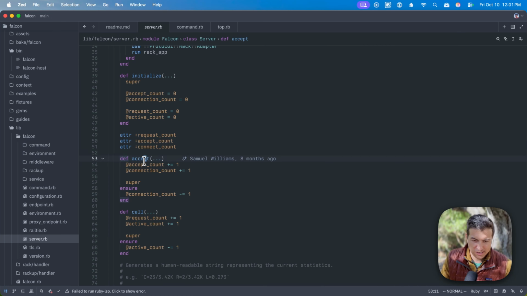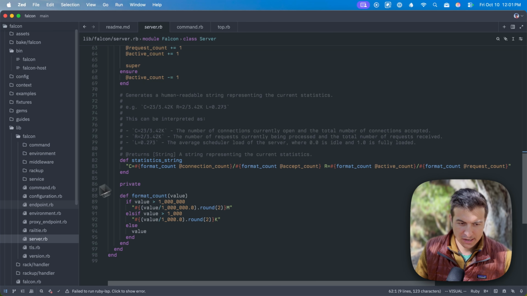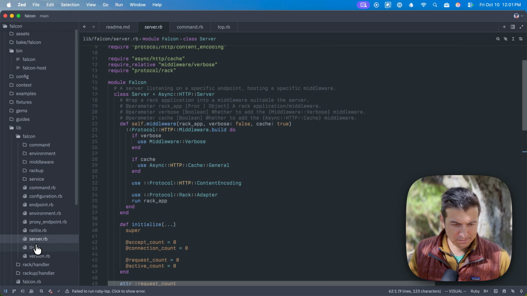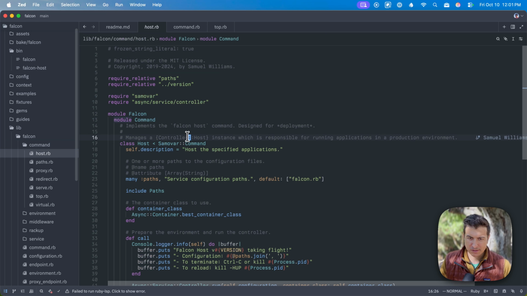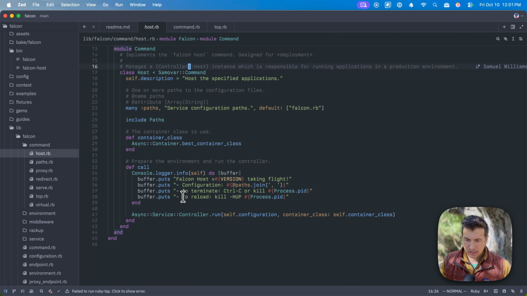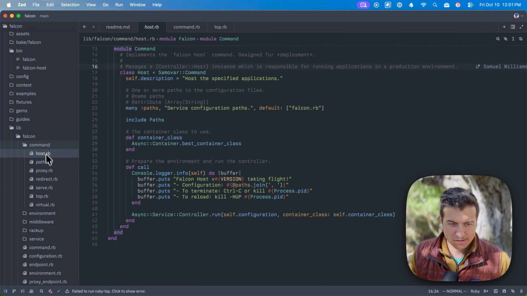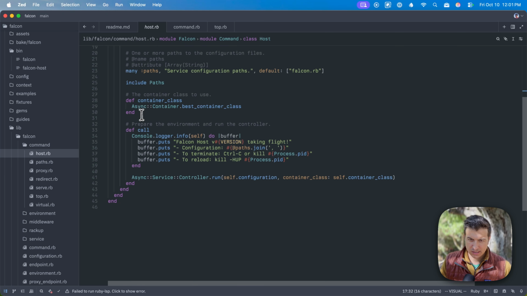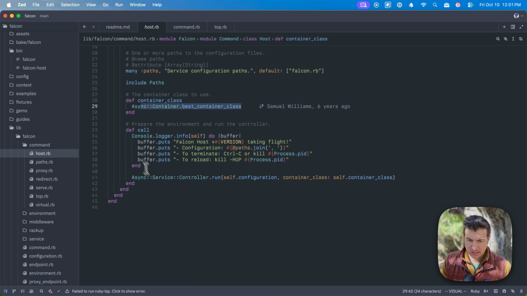But anyway, you can see here some code where we're accepting connections, we're calling connections, and all that fun stuff. So let's follow or just click around here and see, I guess, command. Let's see what we got in host. All right, so these were the things where before I was trying to figure out, okay, what is samovar command? And we can see we're running some stuff here. We have an async service controller, and then we're passing configuration in there, and then a container class.